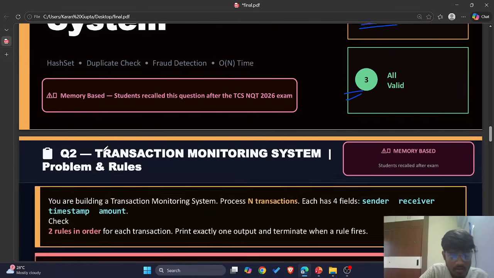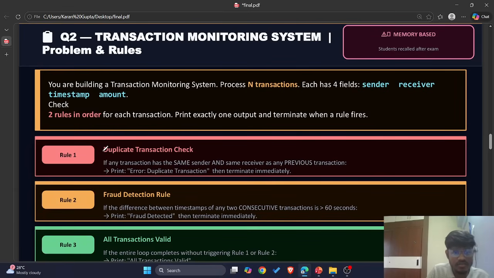Now see, what does the question say? You are building a transaction monitoring system. We have to monitor the transactions that are happening on our system. Now let's say there are n transactions, and each has four fields: first, the sender, let's say the sender is A; the receiver, let's say B; the timestamp when the transaction was made; and lastly the amount. Okay, these four fields will be there for a particular transaction.